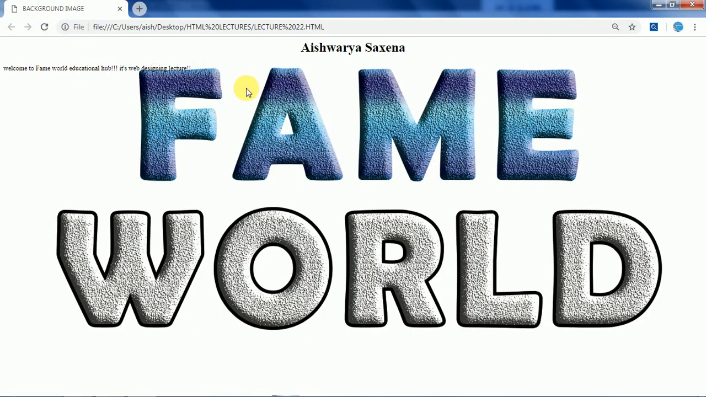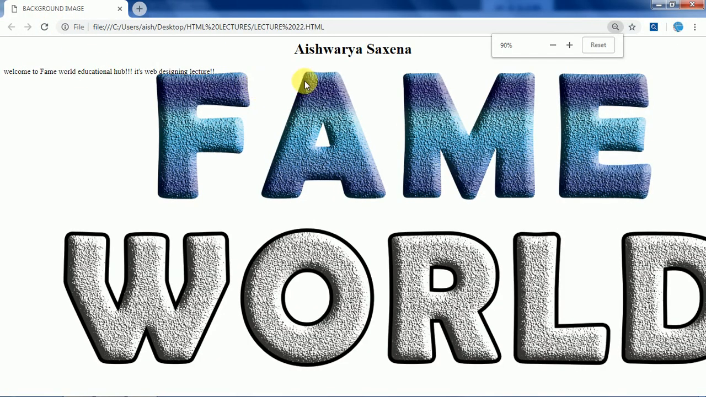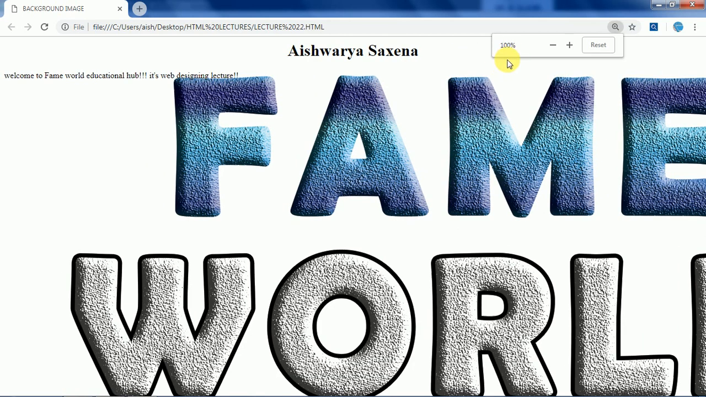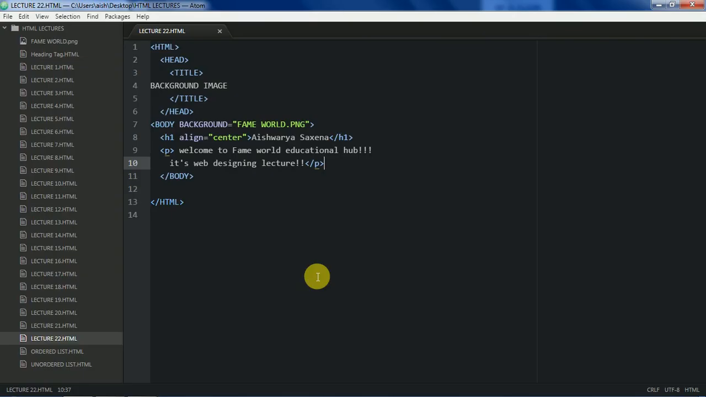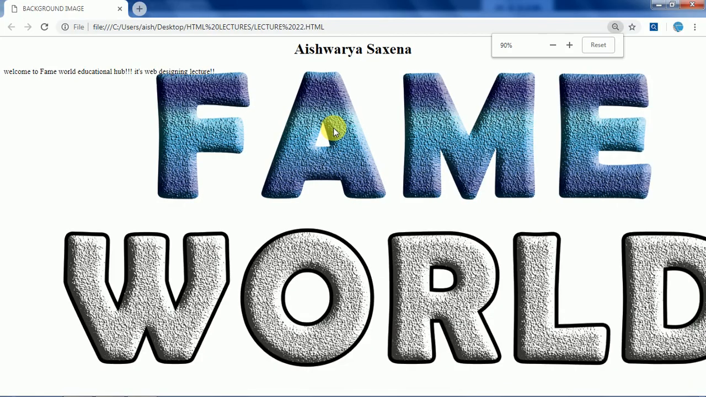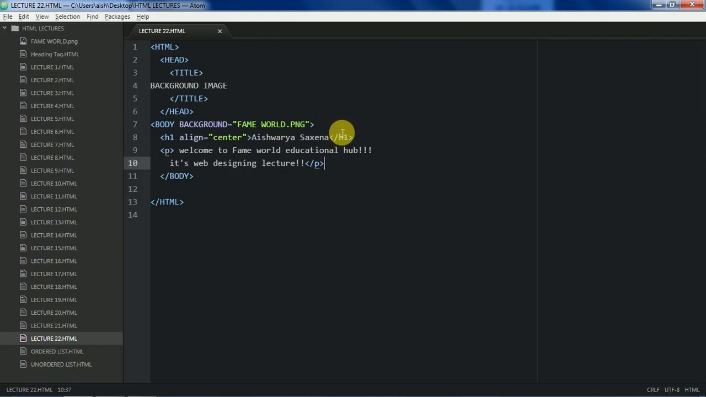Refreshing it, you can see it's appearing as it should. Actually, the thing is that it's on 90% now. When you are using 100%, then the size is like that. The image is too large, so you should choose an image which is of appropriate size, or whichever image is required at your place. I hope these things are clear to you.